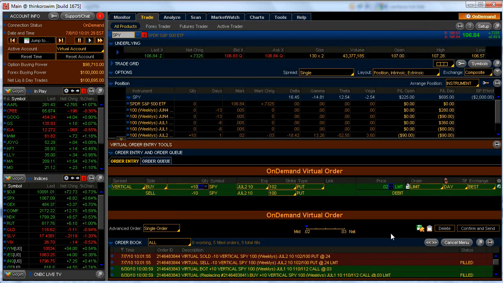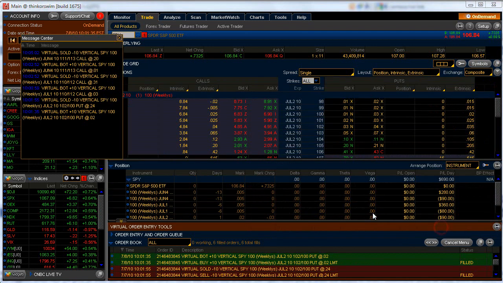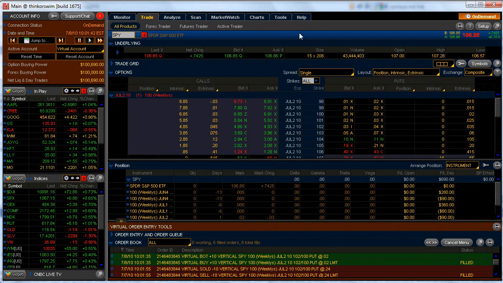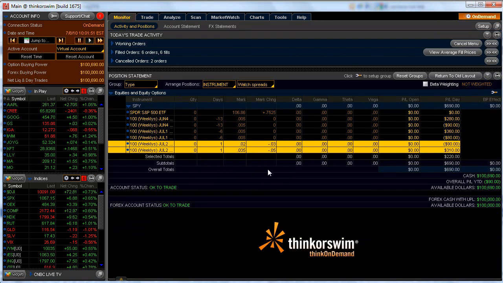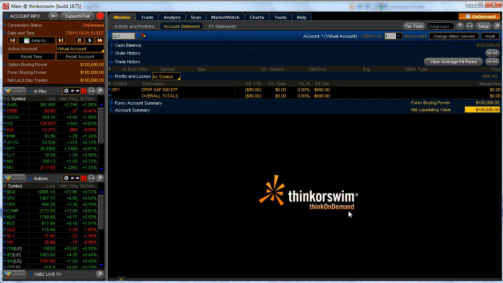And again, what you would do is you would only close the short and let the other one ride, because your transaction cost on the long is going to be more than you're going to collect on it when you sell it, if you know what I mean. So we go back to the monitor page, account statement, and right now after 3 weeks we're up to $690.